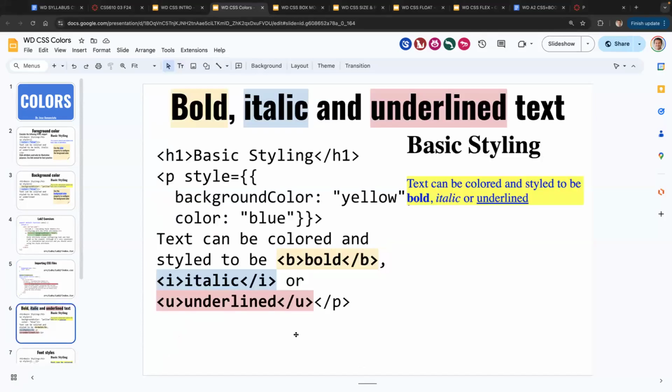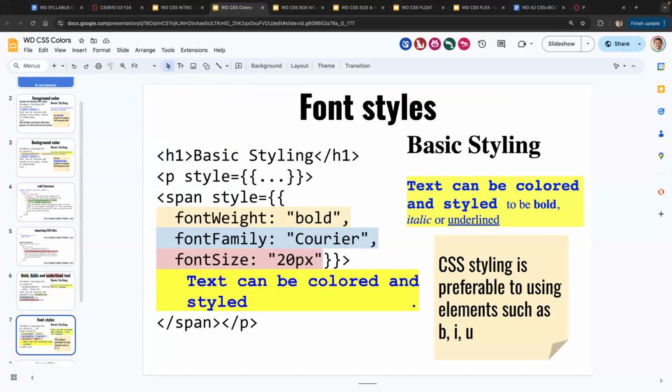Some other basic styling that was created when HTML had just come out was like bold, italic, underline. We don't use those anymore. Instead, we use CSS. Font weight, font family, font size allow us to change the font look and feel. So we can say the default font is Times New Roman, but you can make it Courier or Arial. Any number of fonts, or you can download new fonts. There's a whole bunch of free fonts out there that you can install, and then host them yourself and load them in and import them into your file.